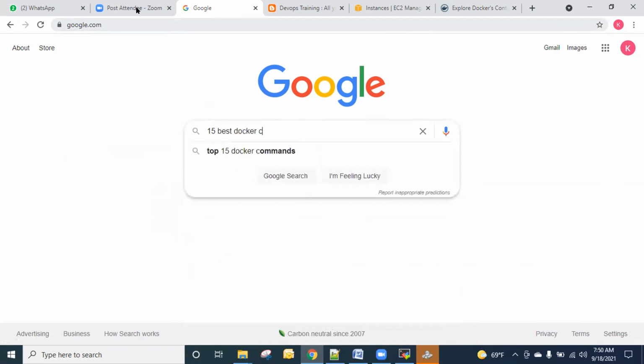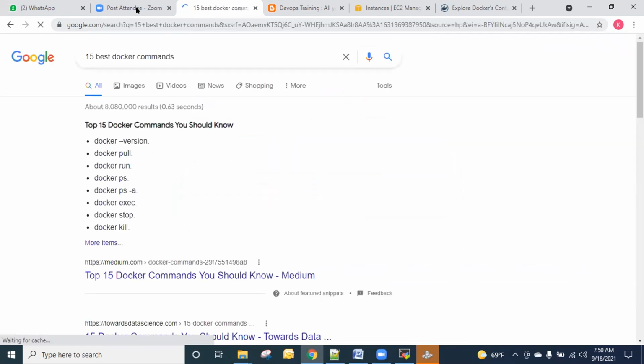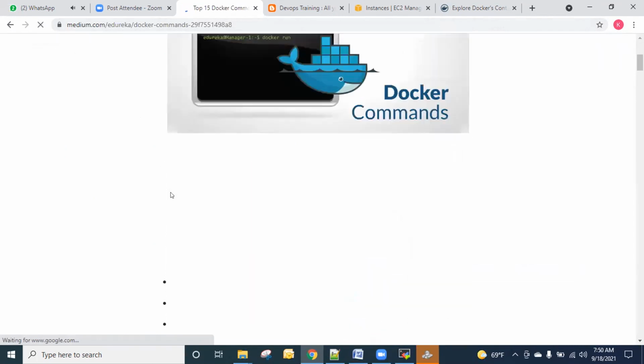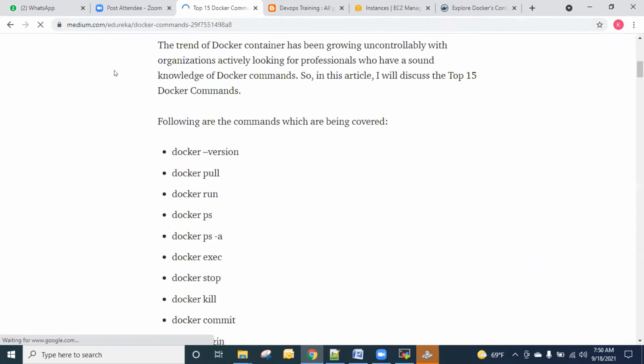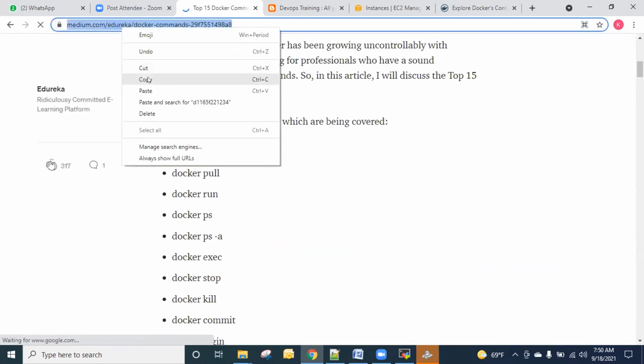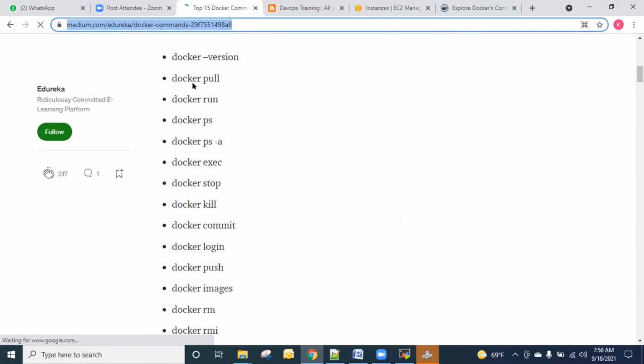Let me see commands. We'll be playing around with some of them. Let me see if this gives us, okay, awesome. I'm going to share this link with you guys. We are going to see docker pull, docker run, docker ps.